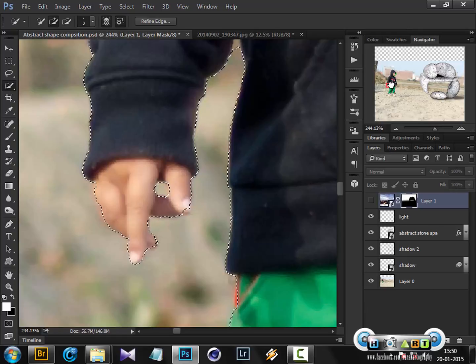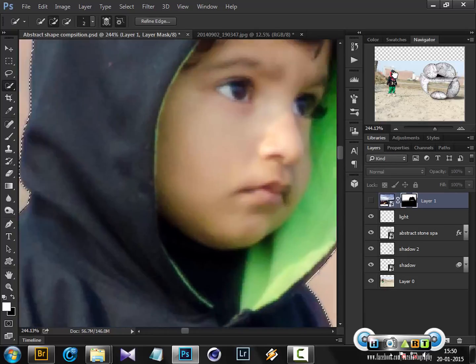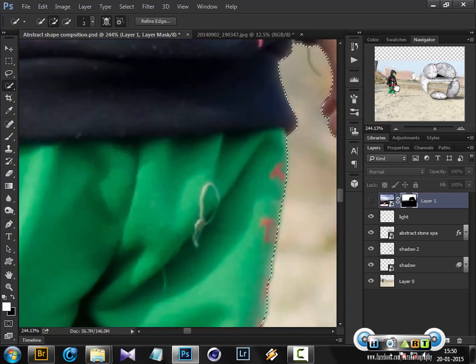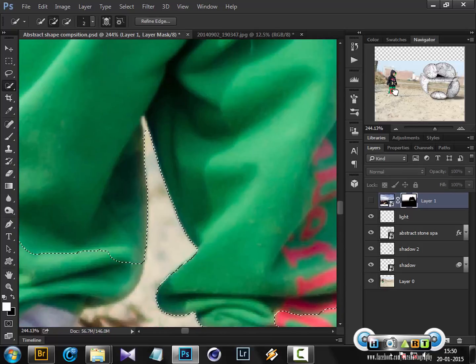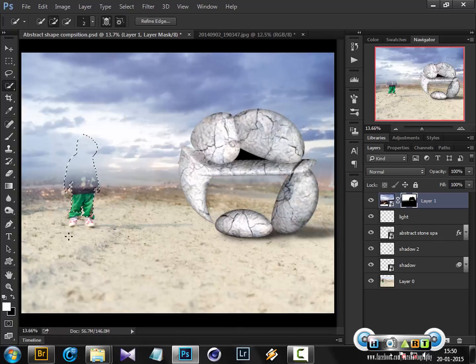Now we can leave this because it's not going to have much impact on our composition. We will see closely whether anything else is left out. I think everything is perfect. Since it's not going to affect the legs, it's okay to have selected this part of our area.